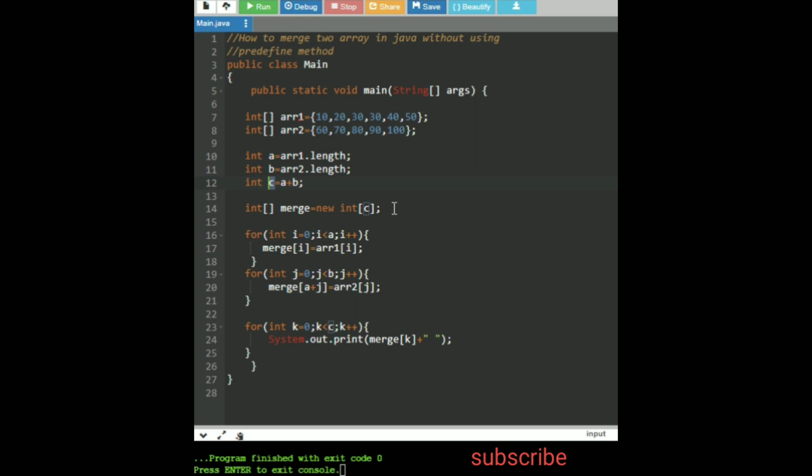Now you can see that we declare the third array where we are going to merge both arrays. So now you can see that in the first for loop we are copying all the elements from array 1 to the merge array. Now you can see in the second for loop we are assigning all the elements from array 2 to merge. You can see that here we took a plus j.